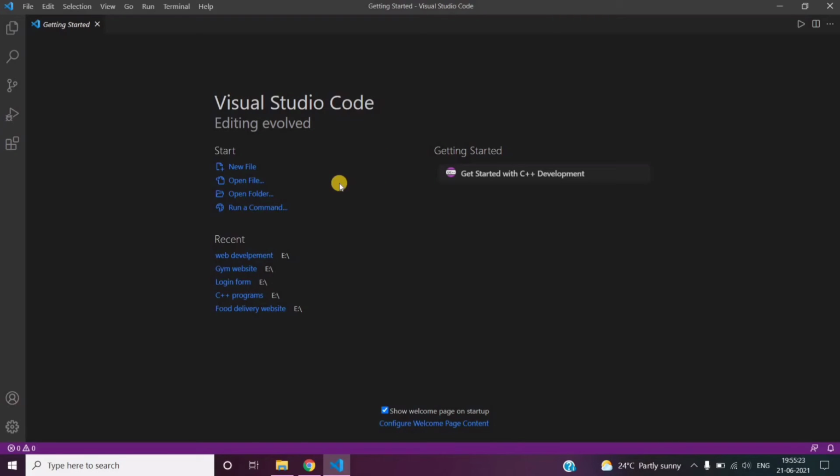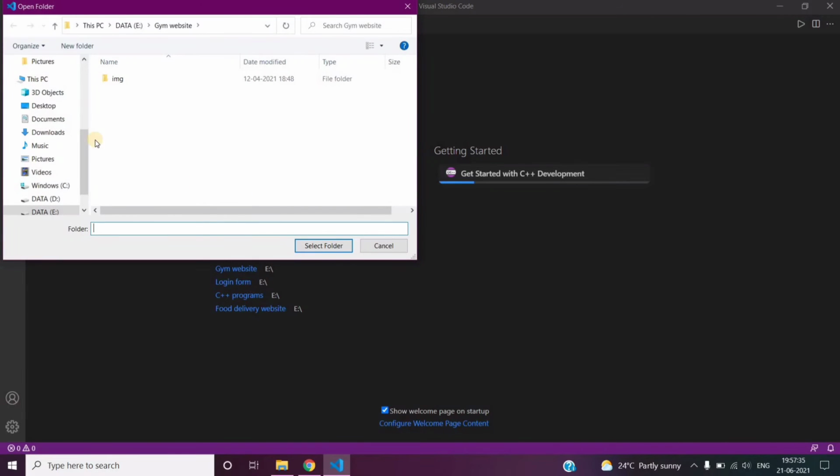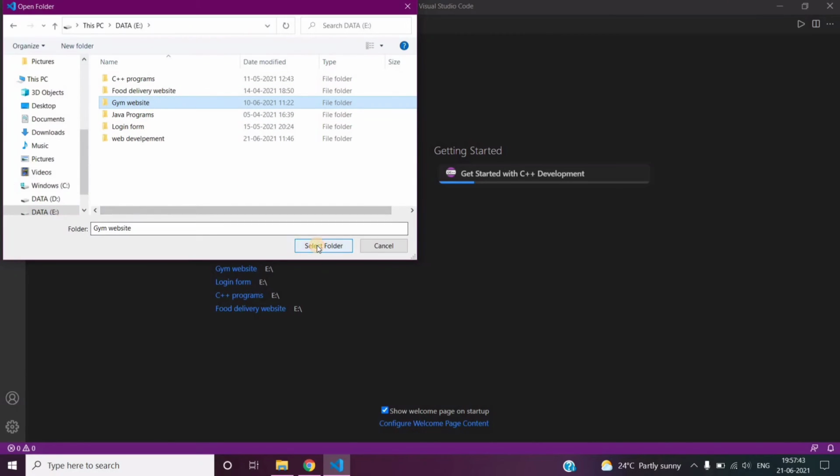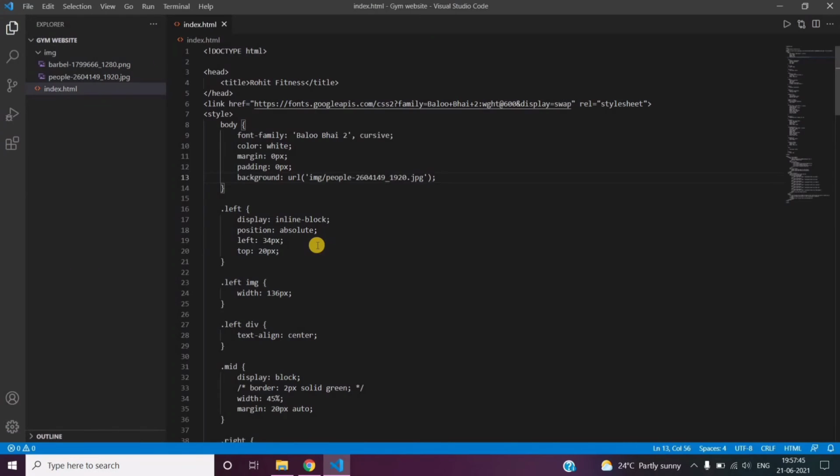To do coding in Visual Studio Code, you have to create a new file or open a file. In my case, I have already created one HTML file, so I will open the folder. In my case, it is in the D drive. I have created one website, a GM website. So click on select folder. It will automatically open that folder. If you have images and HTML, they will show here on the left hand side.